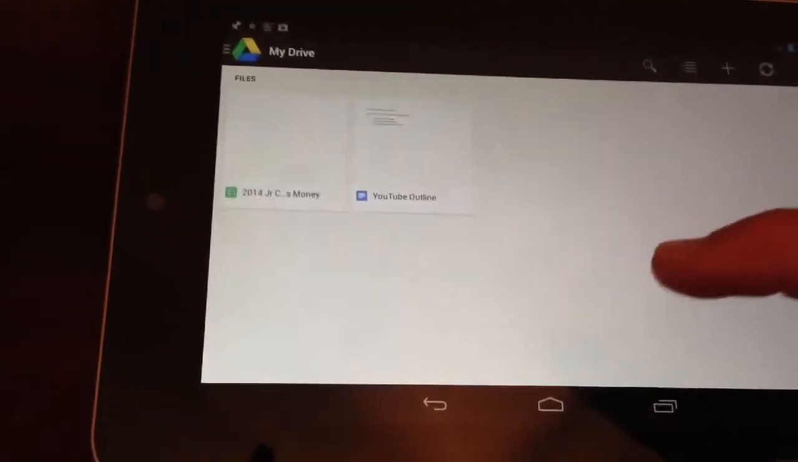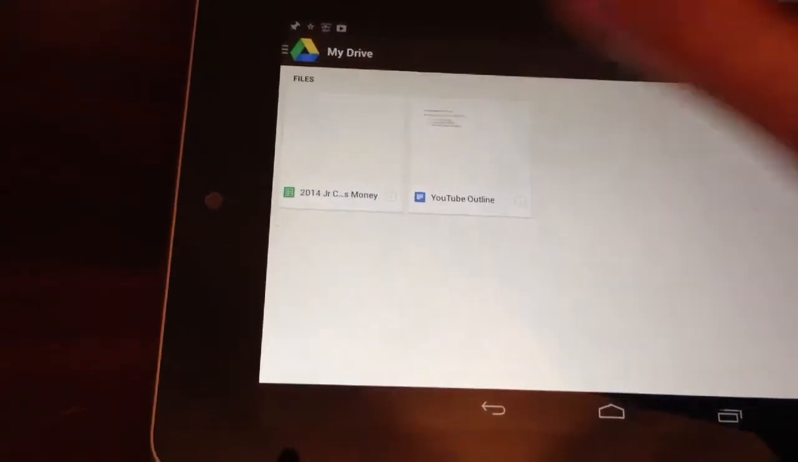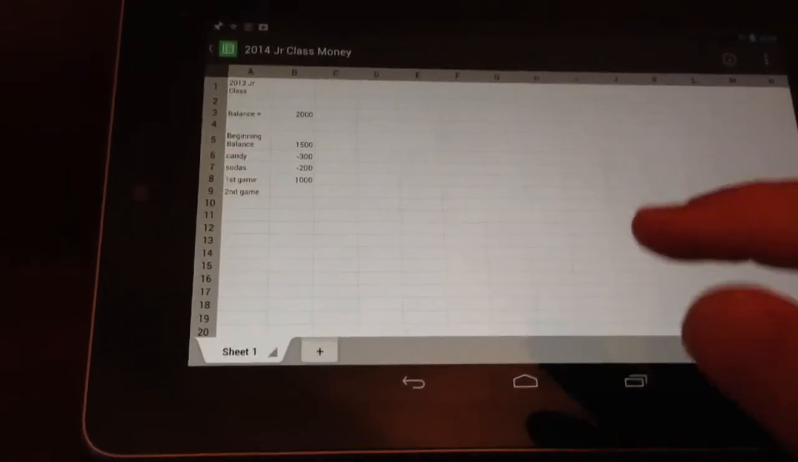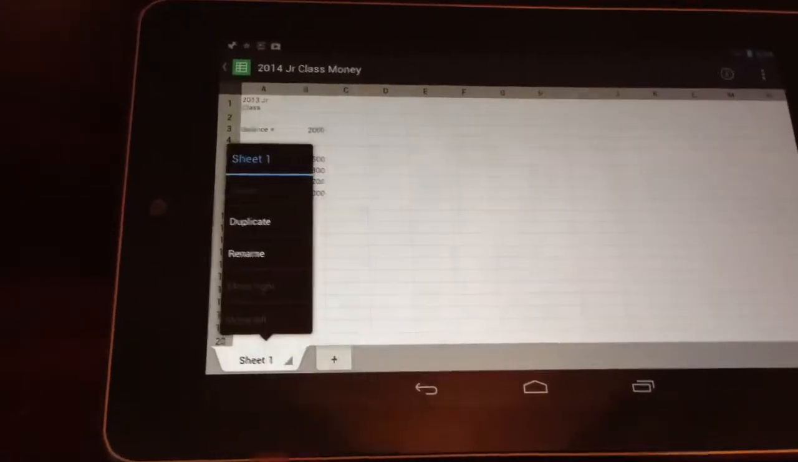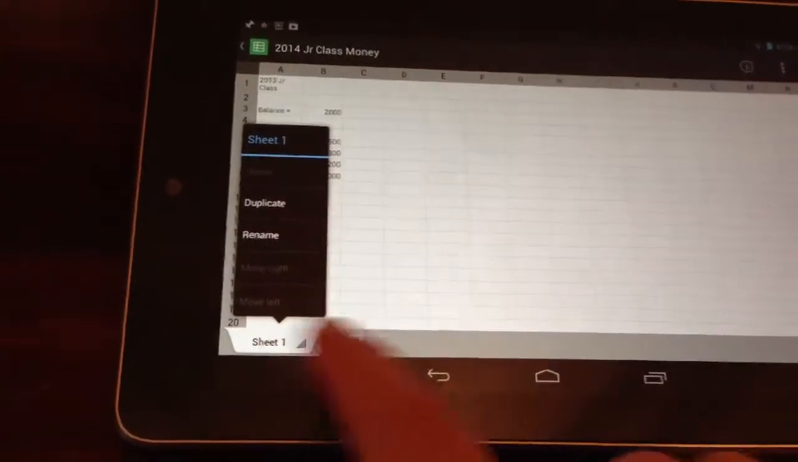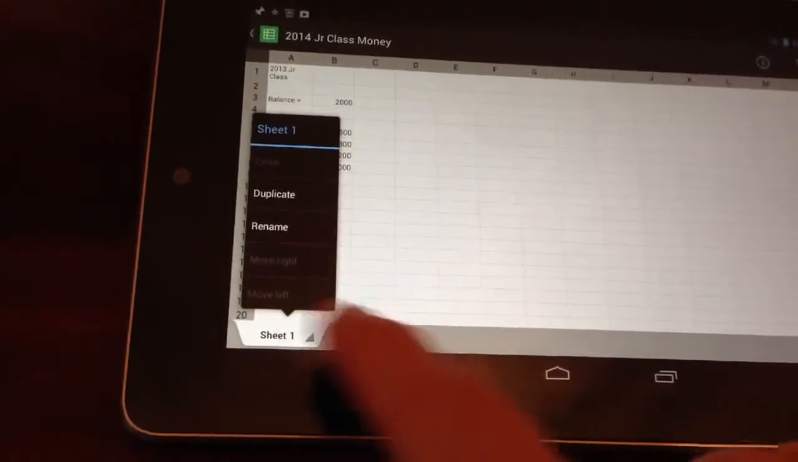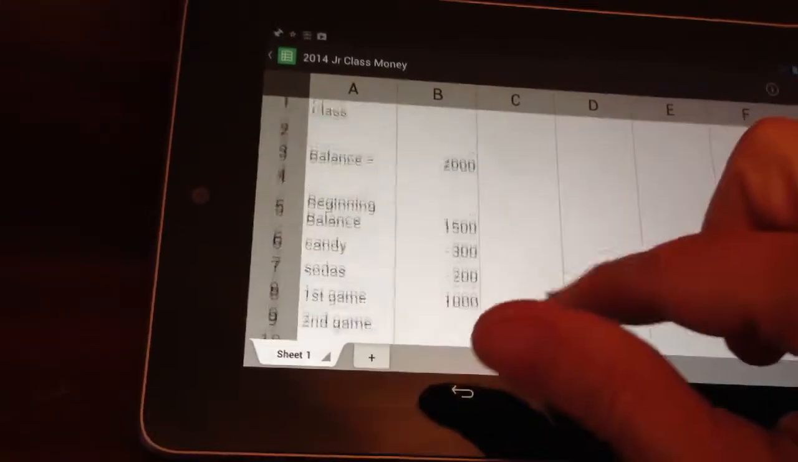Today we're just going to look at a sample spreadsheet that I already have. So we'll click on that. And I'm going to zoom in a little bit. You see that you can add tabs. If you click on the tab, you can duplicate it or rename it. You can delete the tab if it's not the only tab you have left. You can move the location of the tab. If there are other tabs, you can move it right or left. I'm gonna zoom in so you can see more of what's going on.